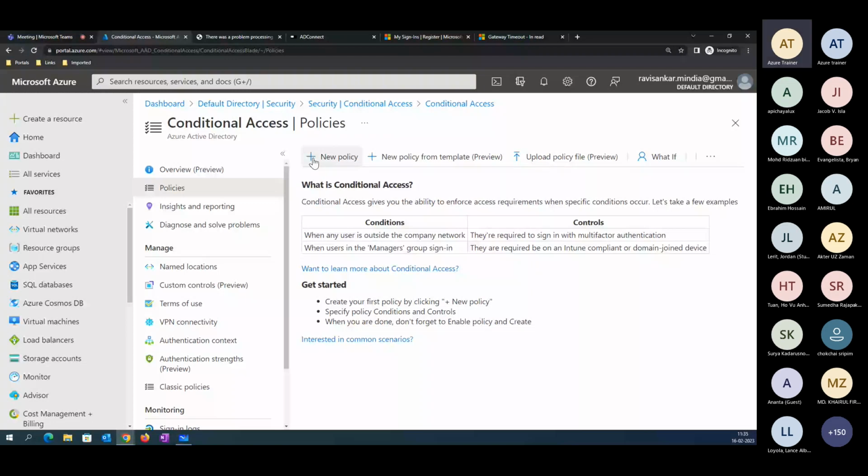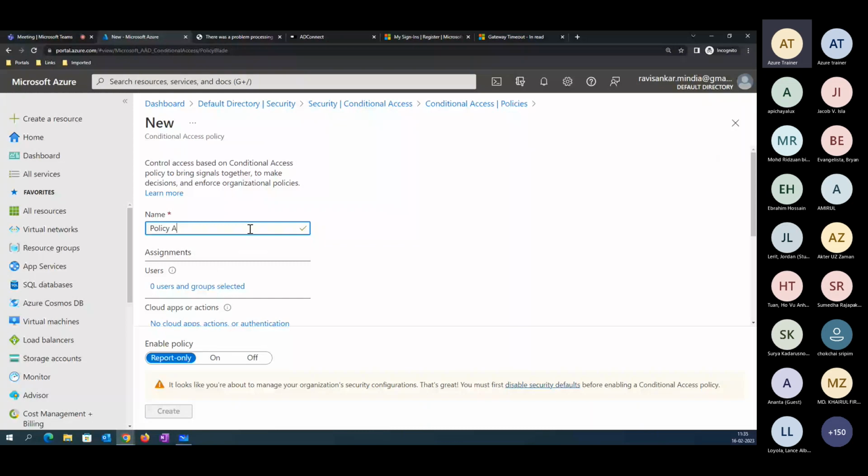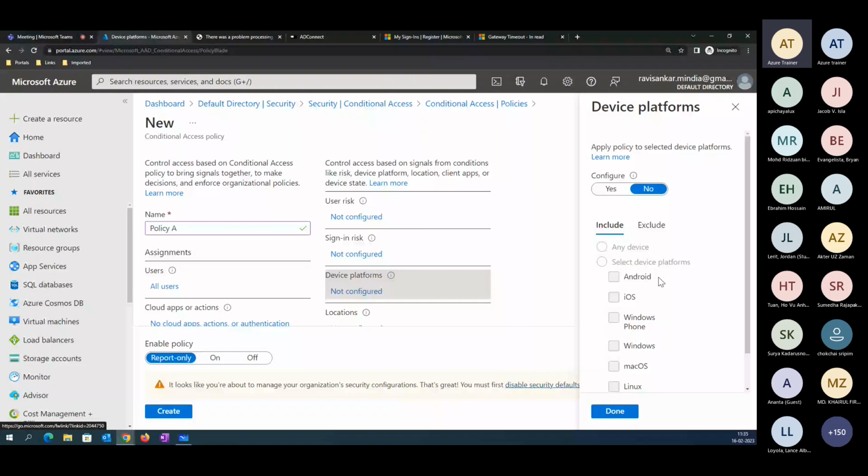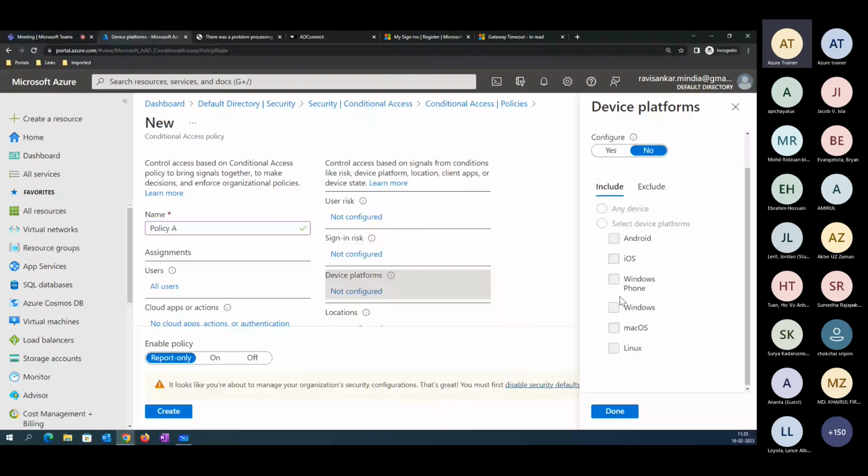Here I'm selecting a user, saying all the users. I'm selecting some policies here. All the users. I'm putting some kind of a condition. I'm saying that if the user is connected only from Windows, only that user is allowed here. So I can put a condition saying the user is allowed only from a particular device. If anyone is trying to connect from iOS or Android, you can put a condition here.